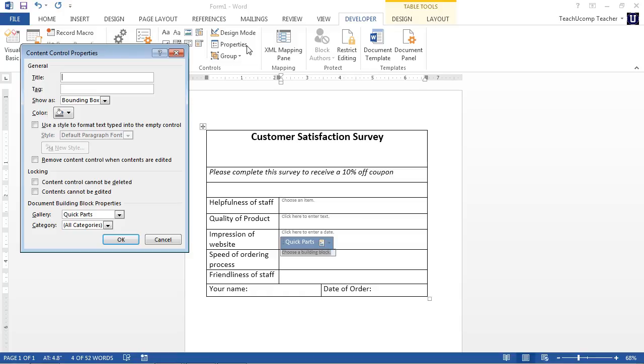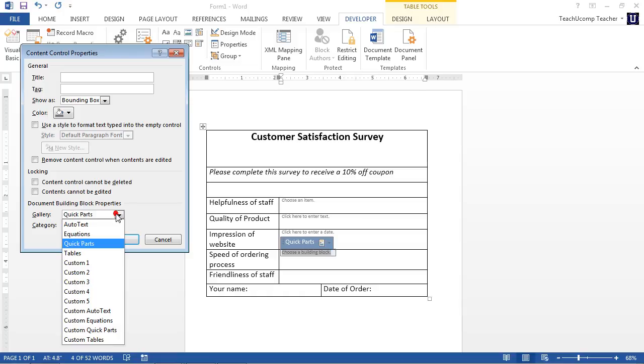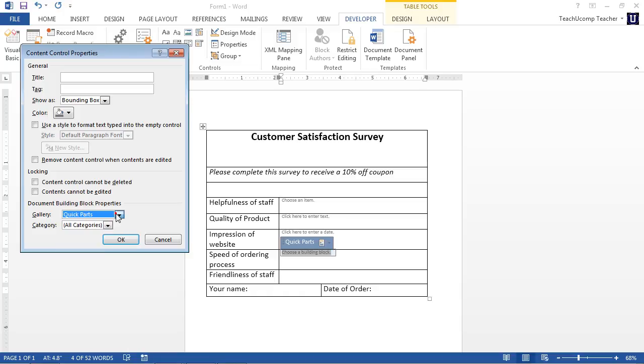If you have a building block control selected, you will see additional properties in the Document Building Block Properties section. Here you select which gallery of building blocks you would like to have available from the Gallery dropdown. If desired, you can further refine the selection by choosing a category from the Category dropdown.